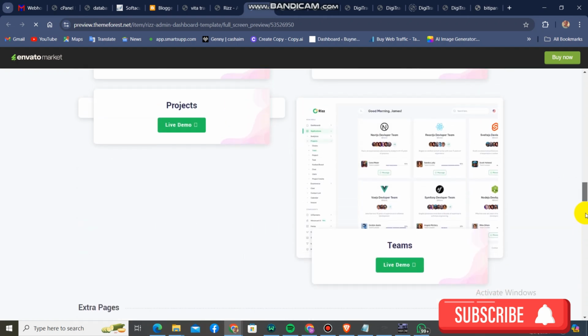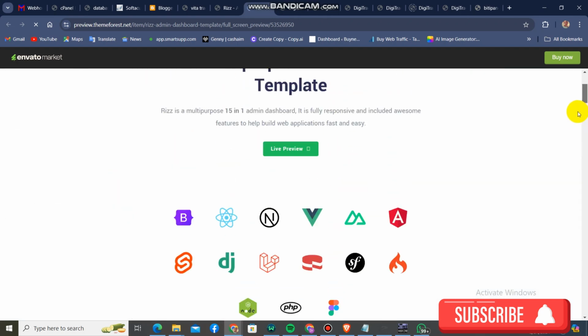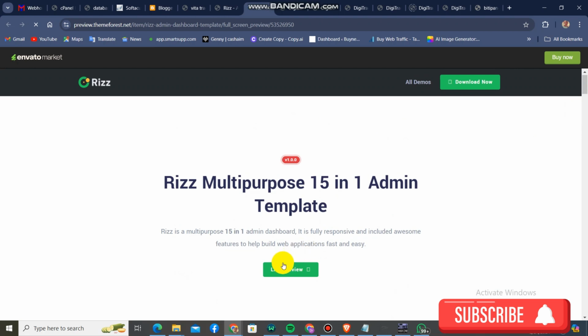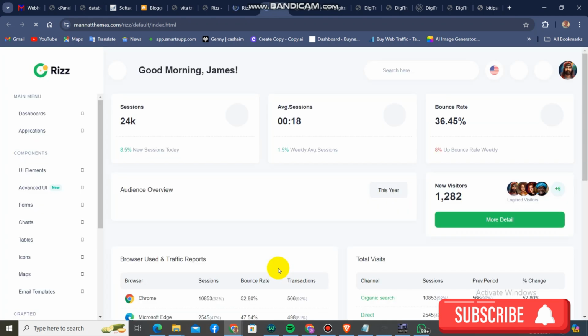If you check well, you will notice that it has different varieties of dashboard. It has the chat box, the e-commerce dashboard. It also has a car rental dashboard, whatever you want, whatever you need it for. They have different templates, so I think you should check it out. That is this multipurpose admin template.